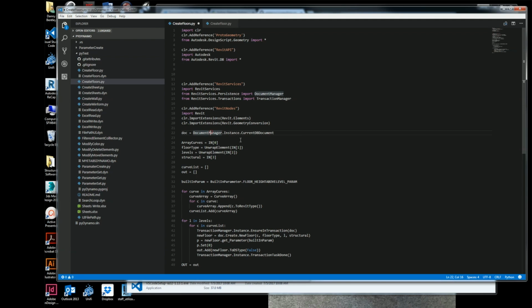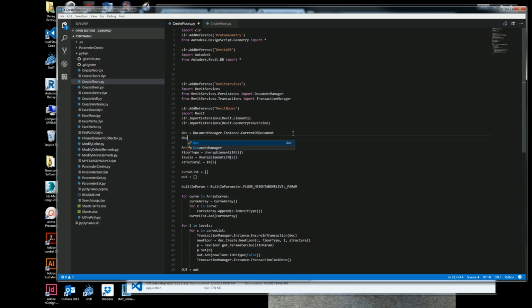Like I said, this is a starting point for getting your IntelliSense for this, but it's helpful because the IDE that comes with Dynamo is limiting. It's always nice to be able to use a little bit of IntelliSense.